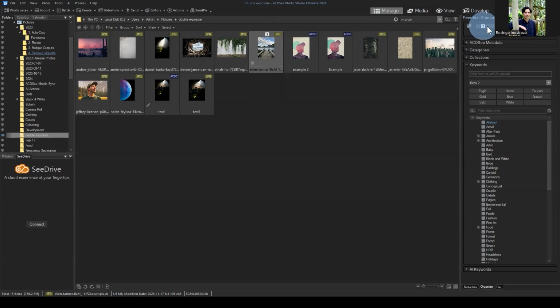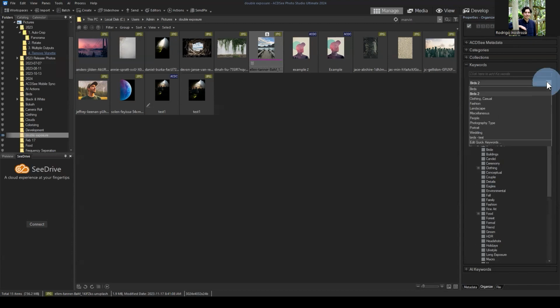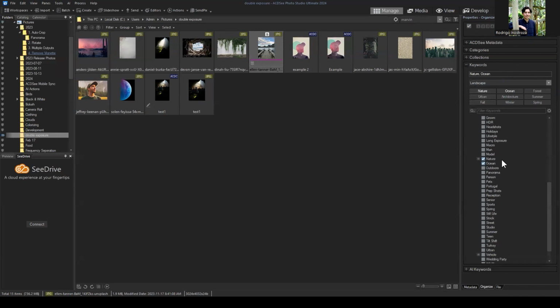So these are the ratings that I talked about. I can give my file a rating between 1 and 5, and that rating is displayed. The same goes for color labels. If I want to attach a color label to my image, the color label pops up. Similarly, this looks like a landscape. If I wanted to add a keyword to my image, for example, nature and ocean, those keywords are then selected. They're indicated right here in our keyword panel.